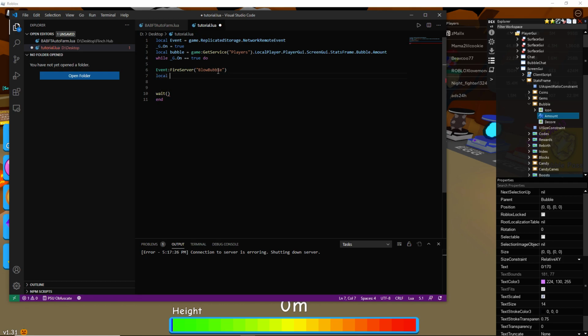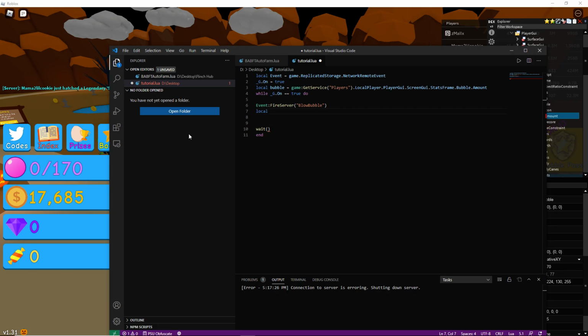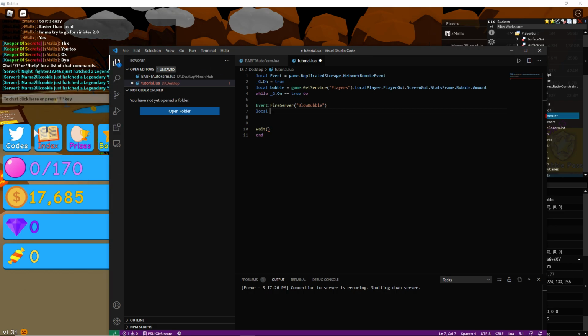local. So this variable we want inside of the while true do loop, because we want this to update all the time, so we can get the accurate data. Because if we would put it in here, it will only update once, so it would be 0/170, and even if we click, the value of it will still be set to 0/170. I don't know if you understand, but basically we want this variable to update all the time.